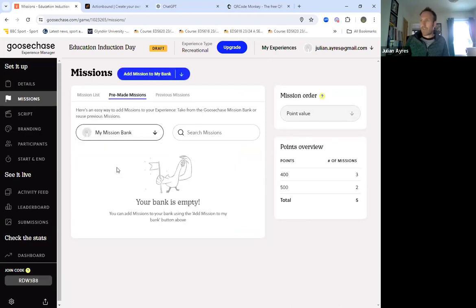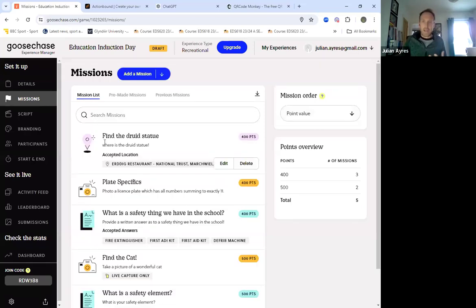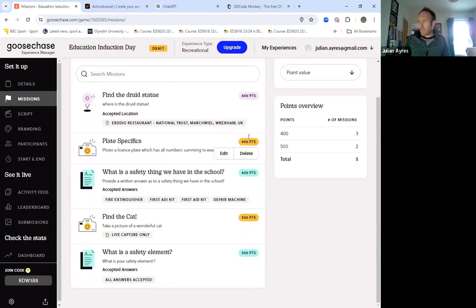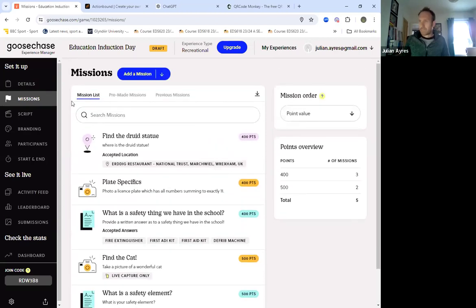I can also go through my mission bank. So when you save a question, or you've got a previous one that you've used, you can take questions from it. And that's why it's quite good to have an understanding of what ones you've already made, especially if it stops you from having to replicate and repeat lots of different things. So we're happy with that. I'm happy with that. That's done.